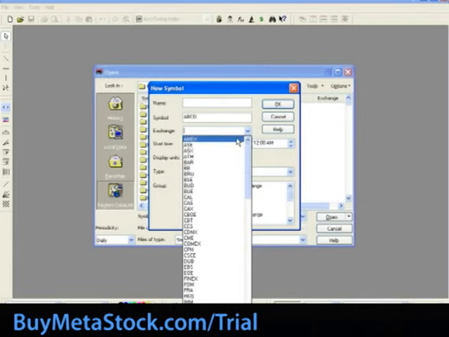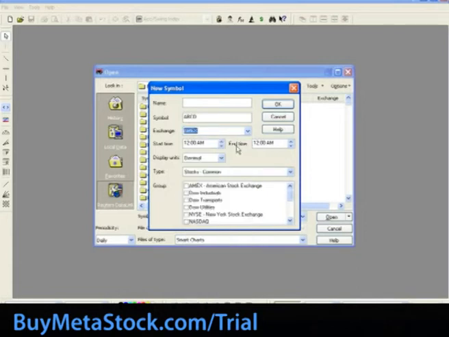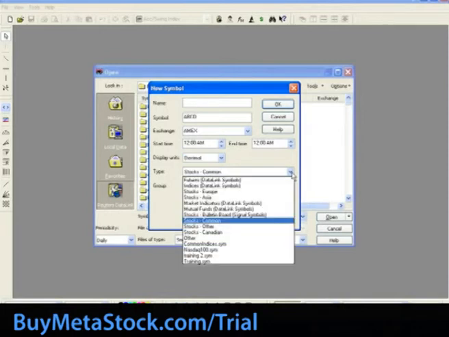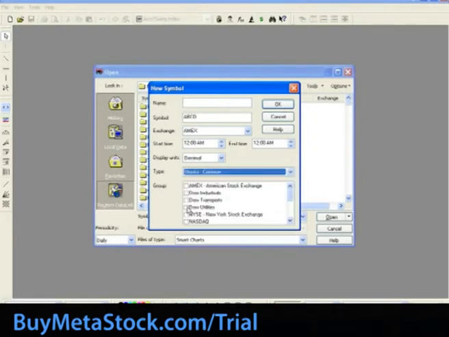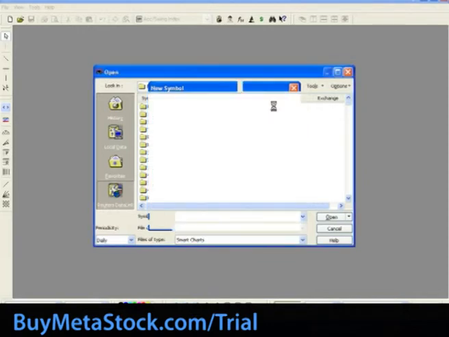Select the desired exchange. For those using MetaStock Professional, you will want to set your start and end times here. These are the times that security trades on its exchange. Display units is how you would like the data displayed on the chart. We will keep the default as decimal. Select the desired type for categorizing the symbol within the symbol database, as well as the desired group. Hit OK, which will now add the symbol to the symbol database.